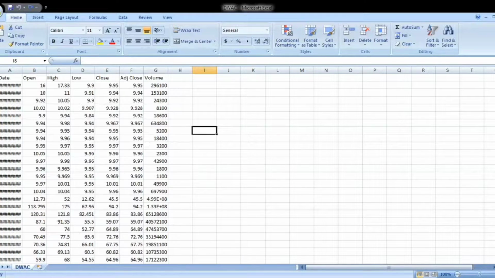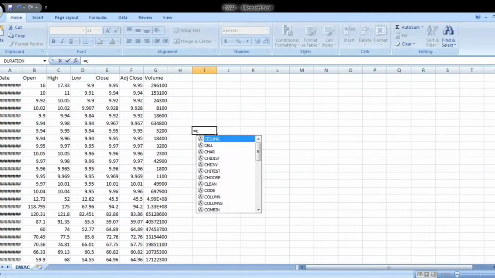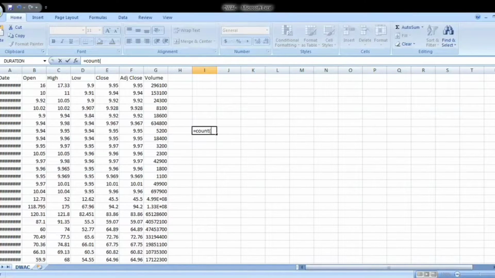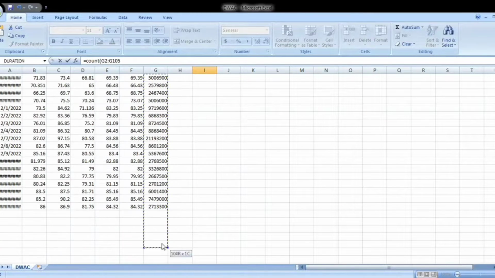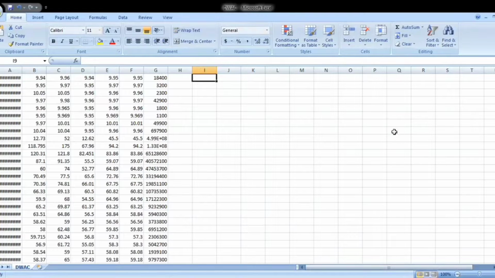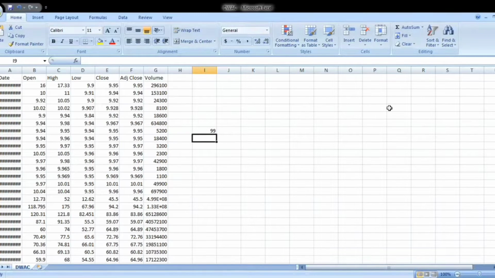In this video we are about to learn how to count the number of entries and blank entries in our Excel sheet. So let's start. Let's suppose I want to calculate the number of entries in the G column. So I write here the formula: equals COUNT, and enter. So here we can see that there are 99 entries in our G column.